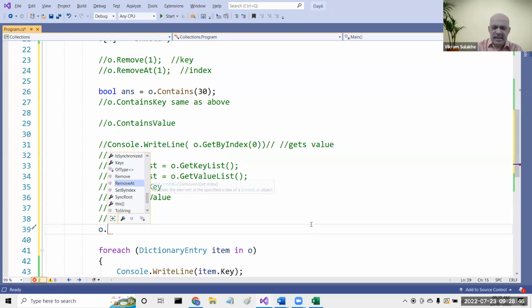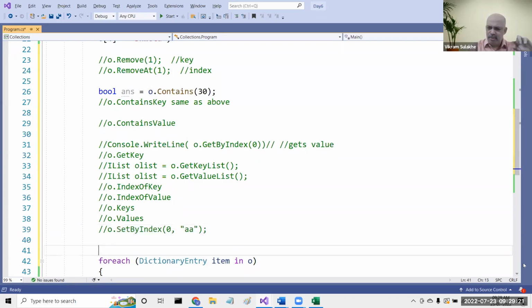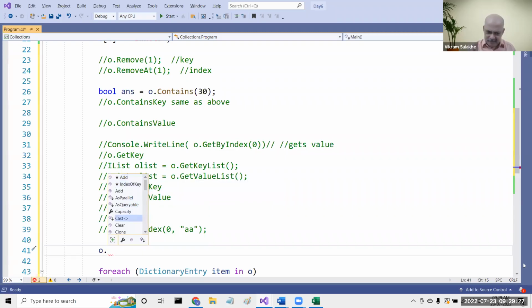RemoveAt we have seen. SetByIndex. Any guesses what that would do? Inserting at that specific index. Correct. So changing the value based on the index. So with SetByIndex, you're giving the index and you're giving the value. Let's say I'm saying index 0 and value, let's say this. So a lot of these, as I said, are just playing around with these three different things: key, value, and index.